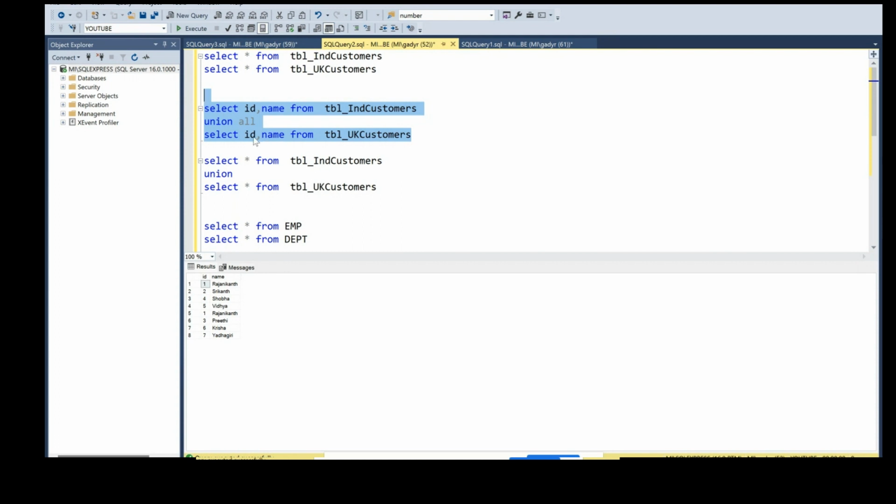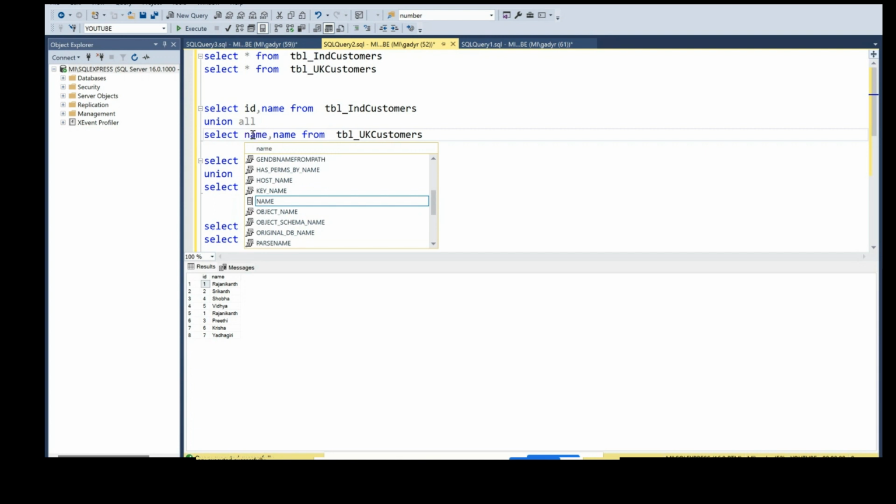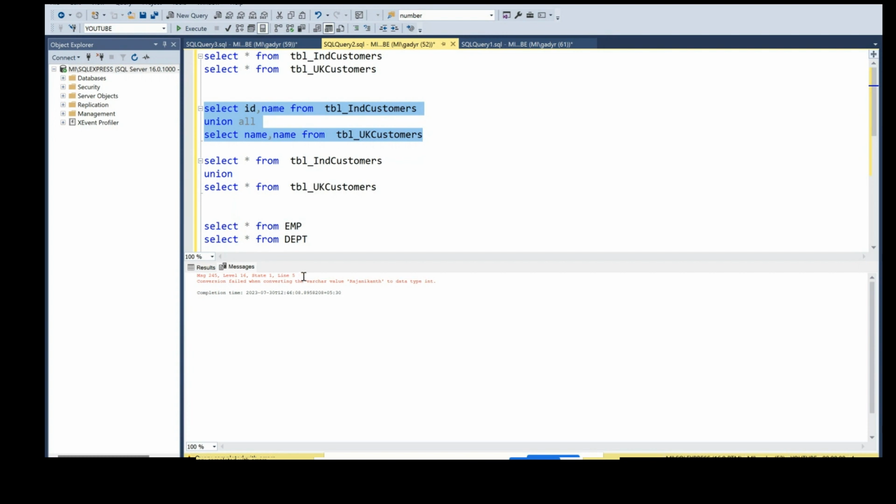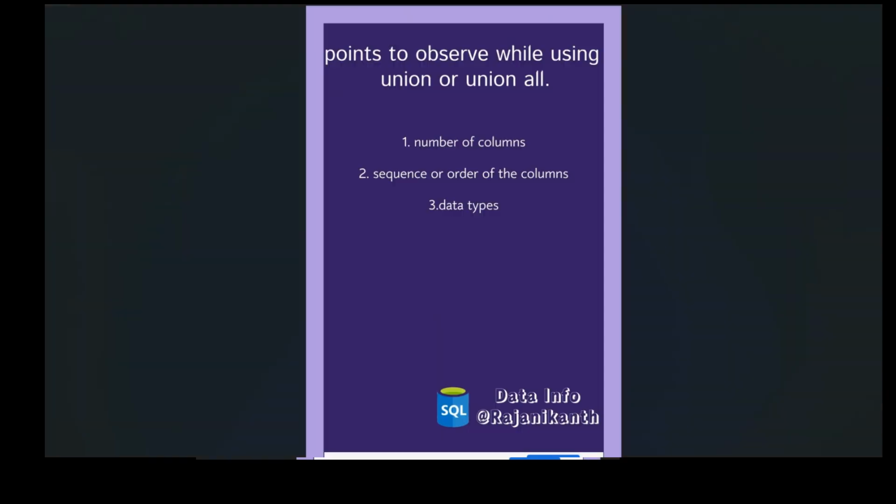And the third point is the data type should be the same. Here if I use name in place of ID, above integer, below varchar column, it will throw the error conversion failed, because the ID column is an integer and here I am using the name column, a varchar column. So the number of columns should be the same. If you are using three columns in the top query, below also you have to use three columns. And the sequence or order of the columns should be the same. The third point is the data type should also be the same.